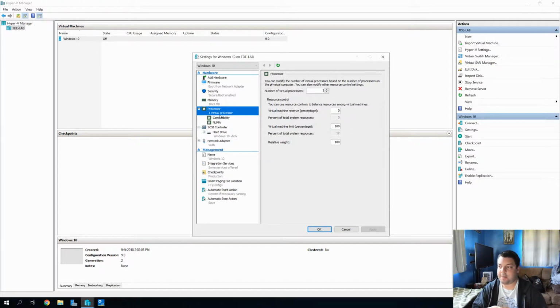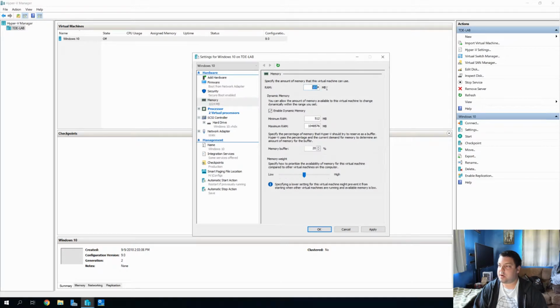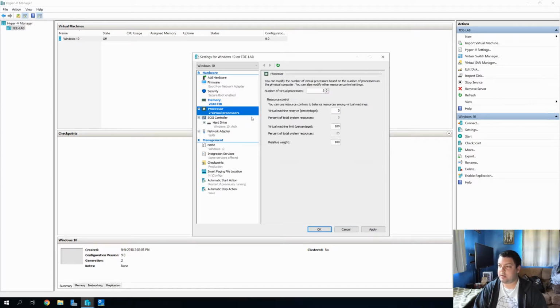So with that in mind, I'm going to go ahead and assign this to, because I want it to go a little quick, and I will actually do the startup RAM as 2 gigs with the minimum amount of RAM as 2 gigs, and I'll leave the virtual processors at 2, and again I'll get to that later.